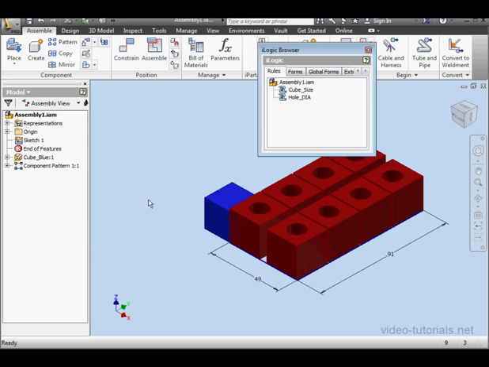Welcome to our next exercise tutorial. In this tutorial, we're going to learn how to suppress and hide components in an assembly. What I'm hoping to accomplish here is this. When I have a second row of red cubes here, I'd like the blue cube to be invisible. So let's figure out how we can do just this.